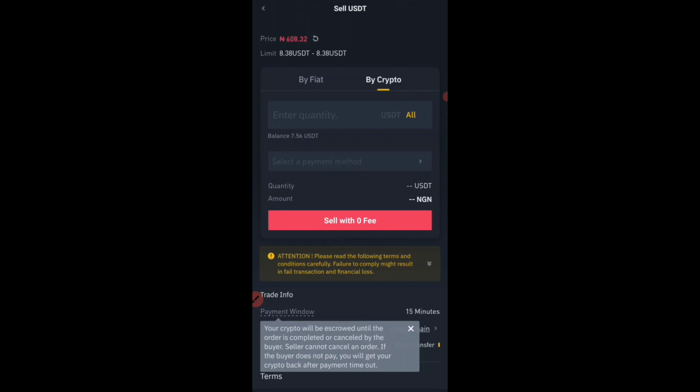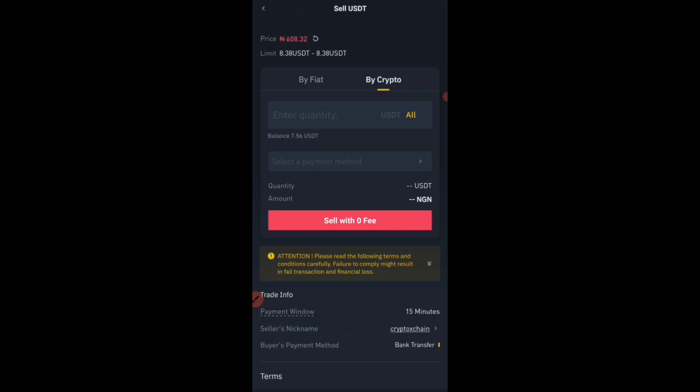All right, so this is what it's going to show you. Your payment window is 15 minutes. As you can see, your crypto will be escrowed until the order is completed or cancelled by the buyer. The seller cannot cancel an order. If the buyer does not pay, you will get your crypto back after the payment timeout. So that's how it works, guys. So that's how we're going to go about it right now.